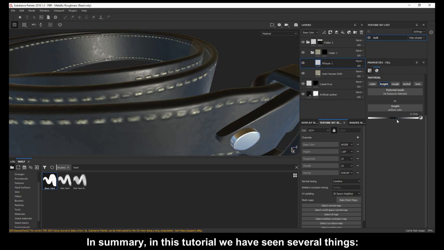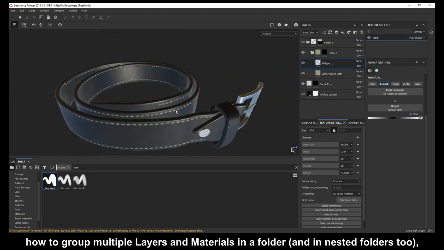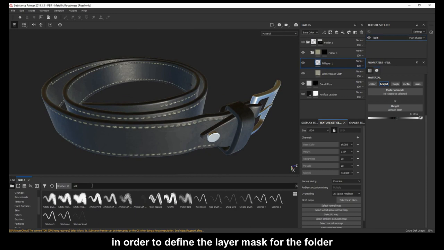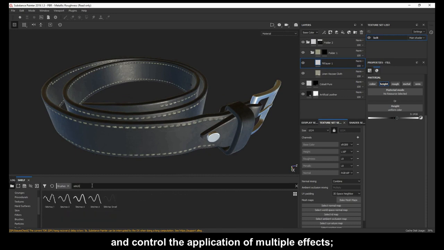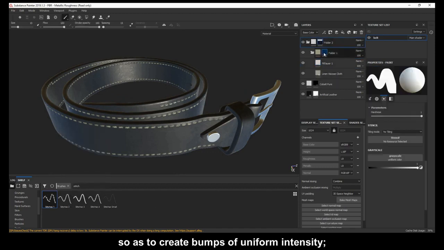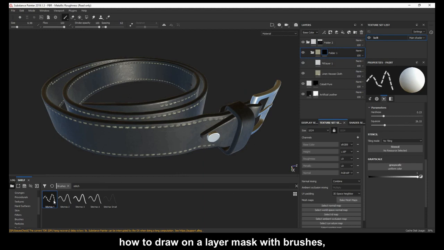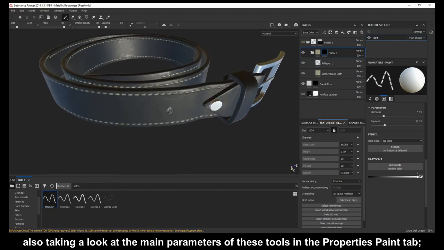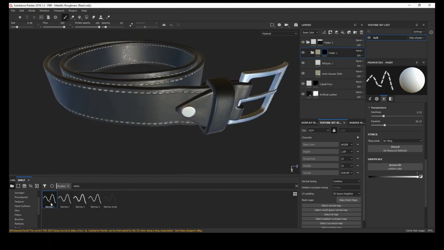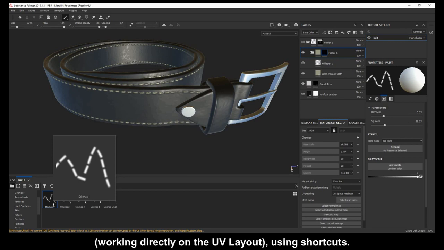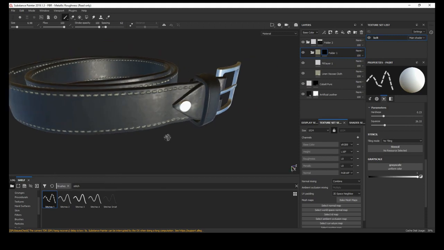In summary, in this tutorial we have seen several things: how to group multiple layers and materials in a folder, and in nested folders too, in order to define the layer mask for the folder and control the application of multiple effects. How to create a layer for the height channel only, so as to create bumps of uniform intensity. How to draw on a layer mask with brushes, also taking a look at the main parameters of these tools in the Properties Paint tab. How to make stitches with Substance Painter's special brushes, creating, among other things, straight lines in 2D view, working directly on the UV layout, using shortcuts.